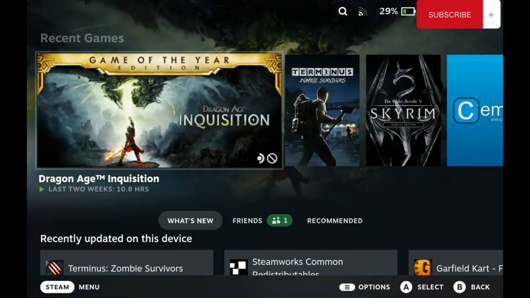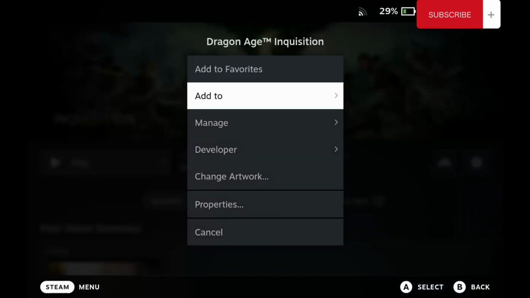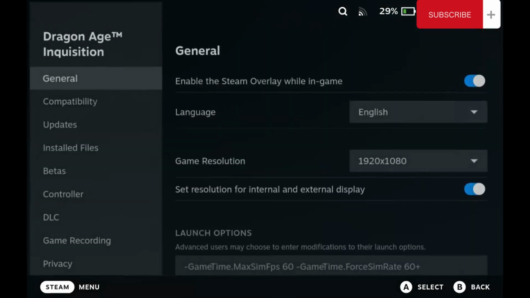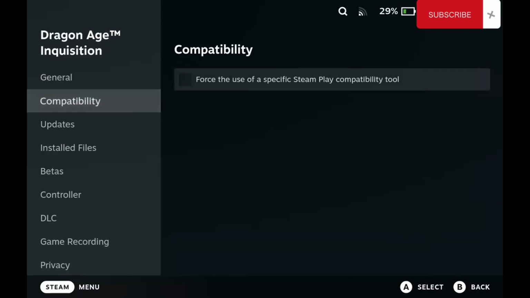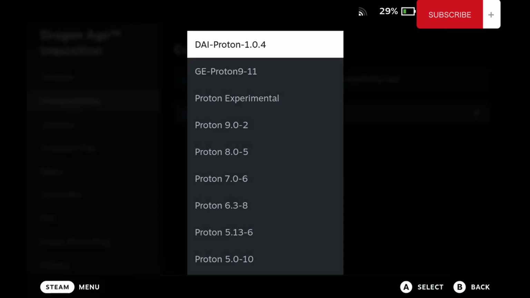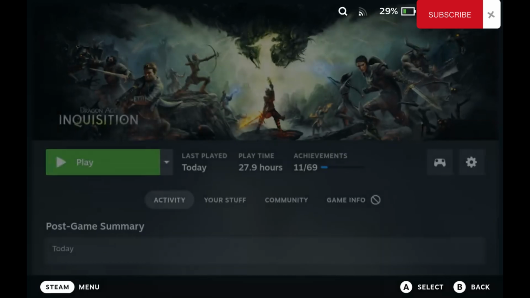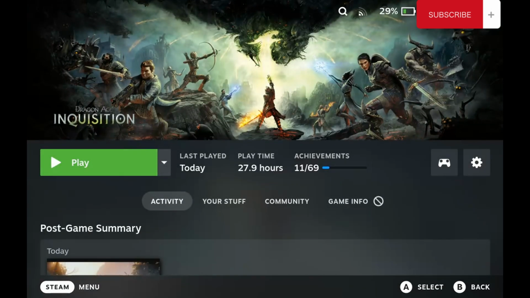and go back to game mode, press Dragon Age Inquisition, go to settings, properties, compatibility, force the Proton, and you should choose DAI Proton if it's not automatically chosen, and press play.